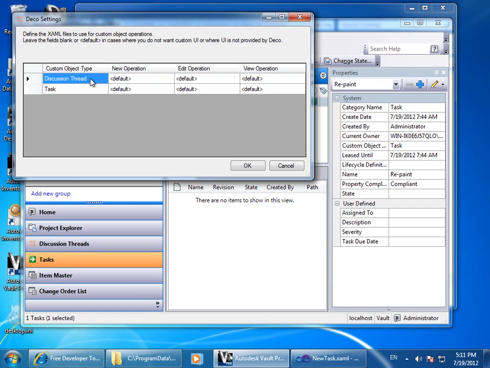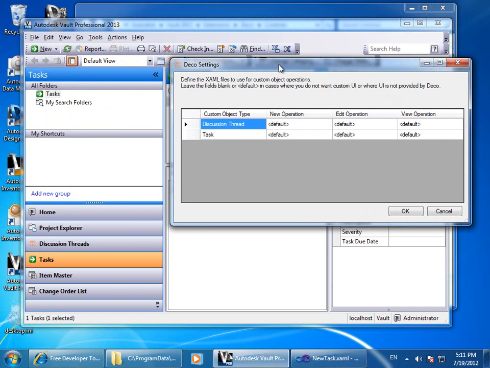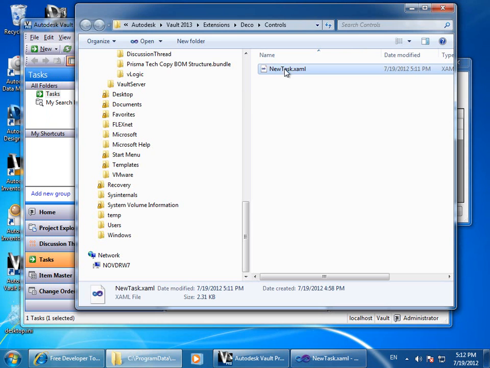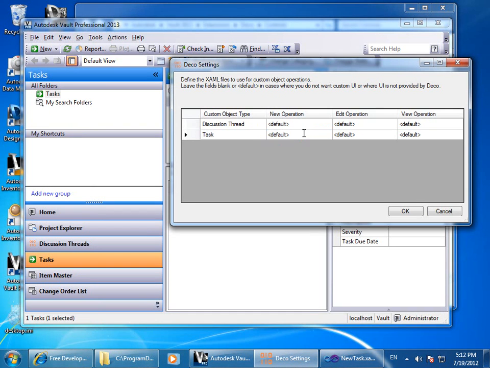Now in the case of discussion thread, that's a separate app that I wrote a couple of months ago. That already has its own UI. We want Deco to leave that one alone. It's just this task thing that I just defined. That's where I want to use Deco. So I'm going to just take this name here. I'm just going to plug it in because I want it to be here for the new operation.